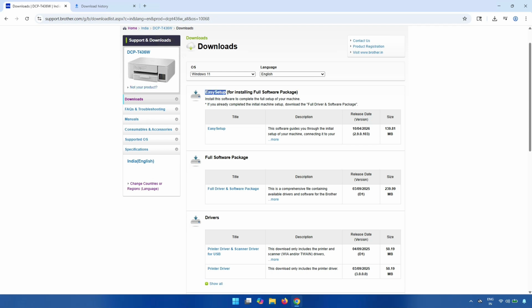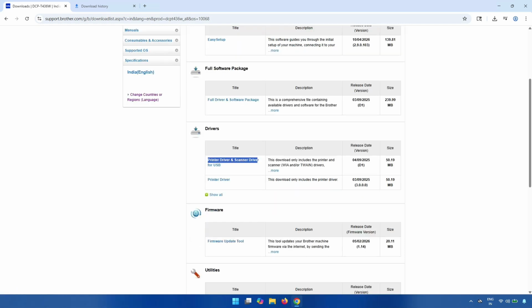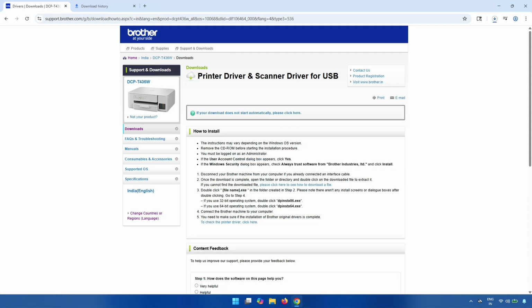This is the full software pack, which means driver and software are included. If you need the software, you can install this one. If you need only the printer driver and scanner driver, then choose this one. And this is a printer update tool. Just click on it, and then after you click here, it will start downloading. The total size of this driver setup is 50 MB.